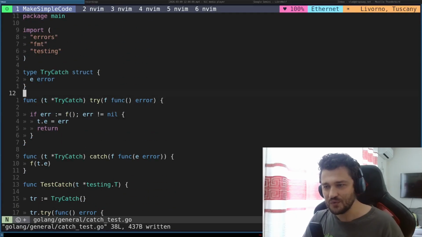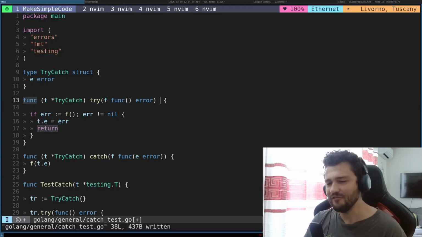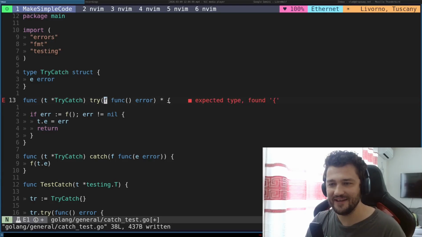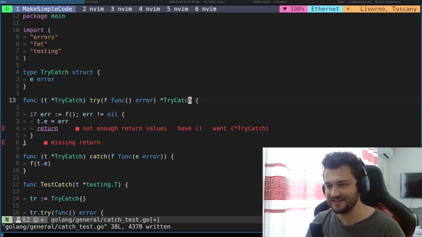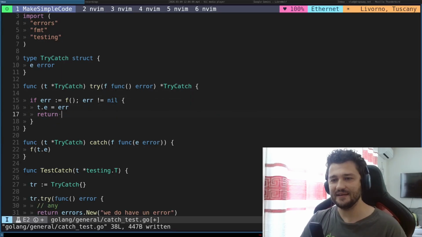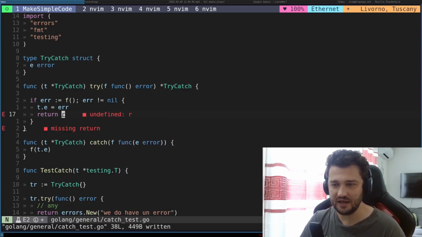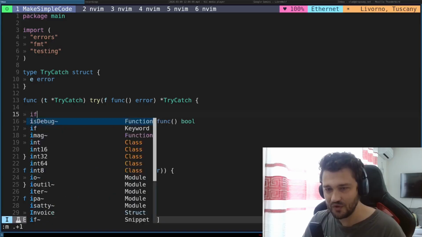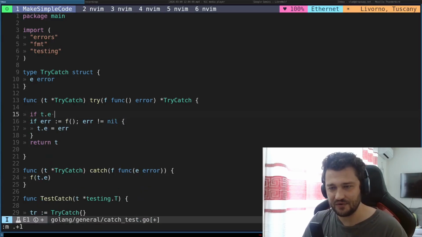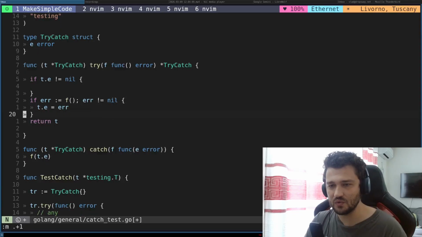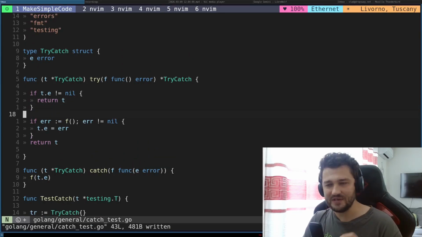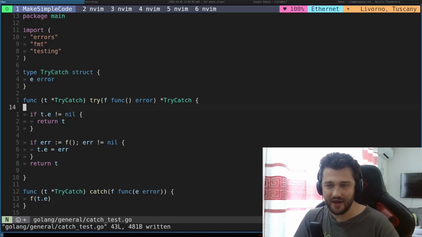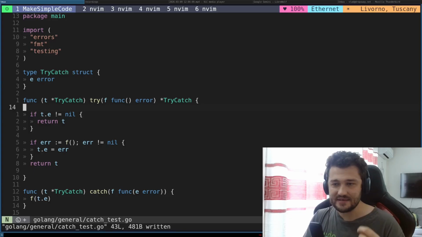We can also go a step further. For example, we can return from this try a pointer to the try and catch struct, and here we are going to return the actual t. We have to introduce a little check here. So if t.err is different than nil, we are going to return t itself. With this additional logic, we are checking if our internal error of the struct has an error present.